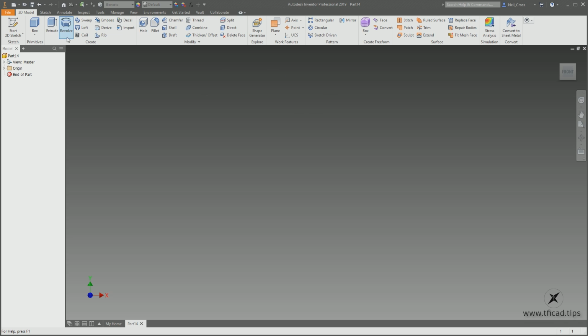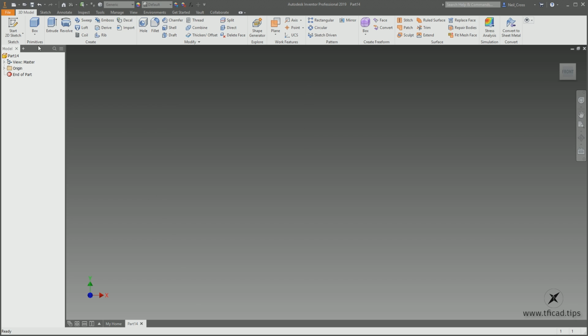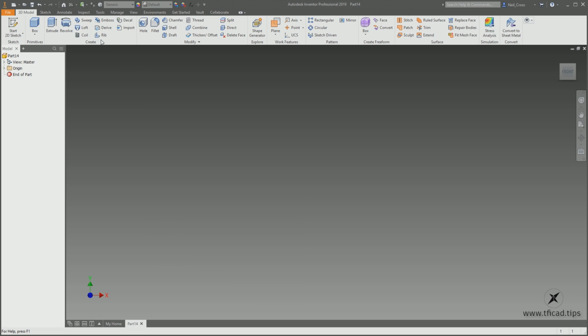If you can't do something with a button, Inventor will feed back to you why it can't do it. So extrude, it's saying here, oh, you need a 2D sketch to create an extruded feature. All right, and then it'll sort of guide you through it. Same goes for revolve. You need a 2D sketch to create a revolved feature. It'll tell you what you need to do. Some of the tools won't give such good feedback, like for example Loft just gives you this dodgy dialog box, but everything is just an undo step away from being fixed.